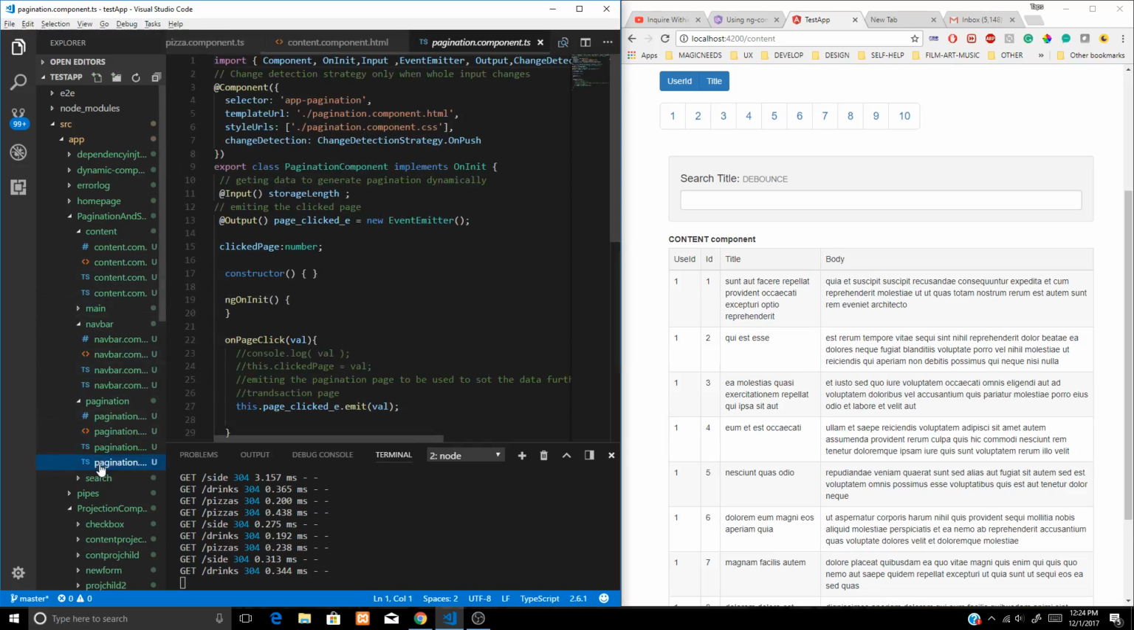If you go to our TS file, it has the input storage length, which is this array of the numbers from 1 to 10, and also it has an event emitter. What it emits, on the click, is the value of that particular click event, that is 1 2 3 4 5 6 7 8 9 10, depending upon which li element you have clicked. So this is an independent component which has an event emitter and also an input property in it.